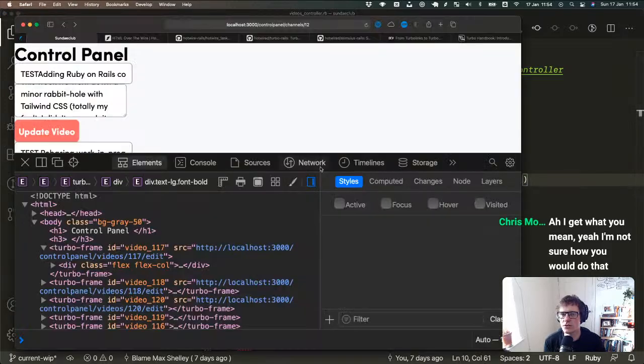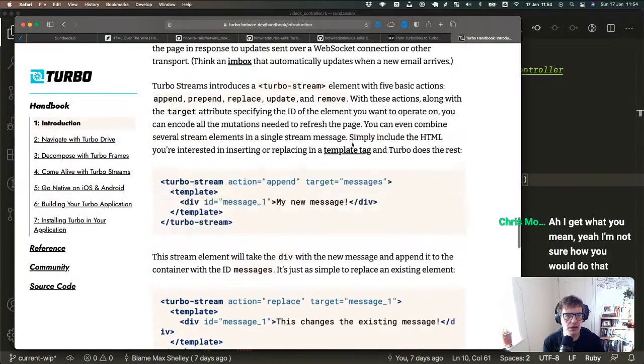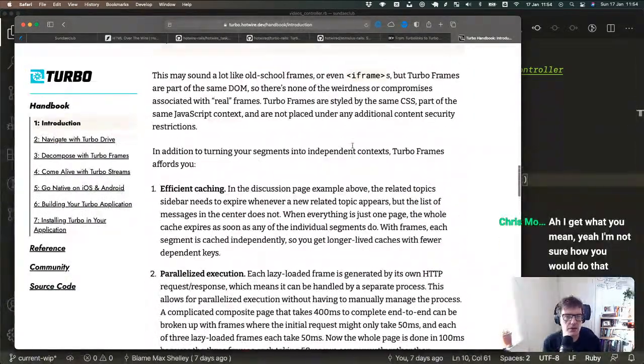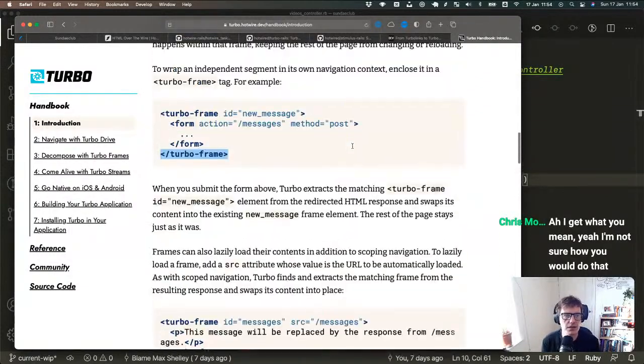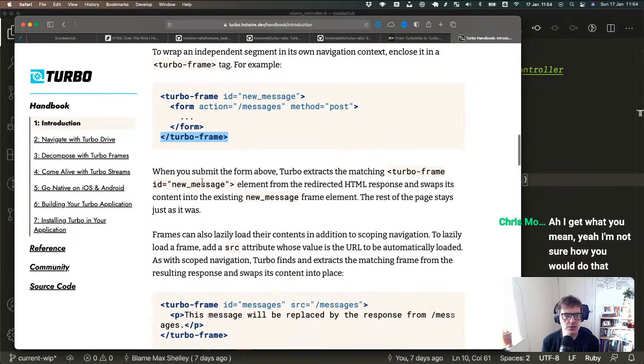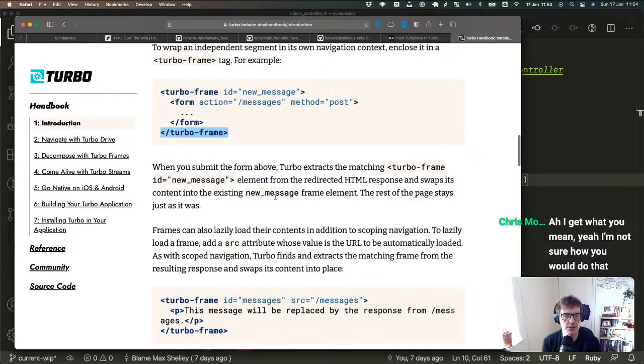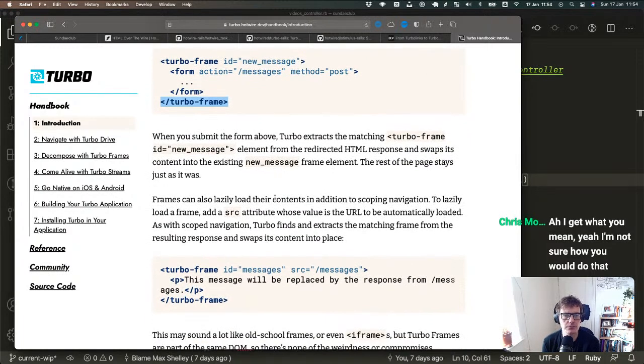Let's do the smart thing and look at what else is on this documentation, because otherwise I'll come up with examples that are stupid. So this is all just describing what should happen. So when you submit the form above, Turbo extracts the matching frame. This is all a much better worded version of what I was trying to describe earlier.